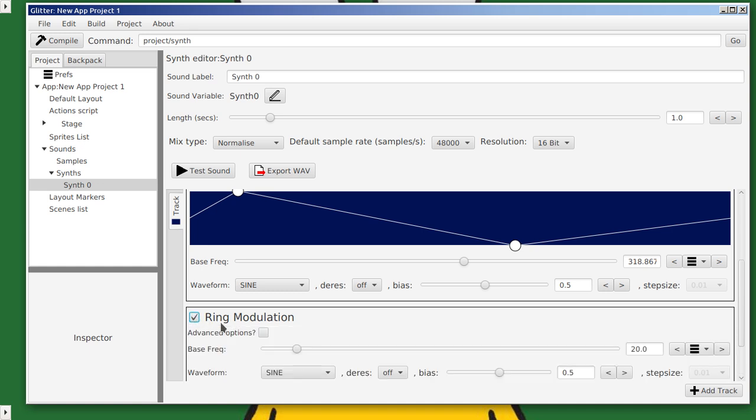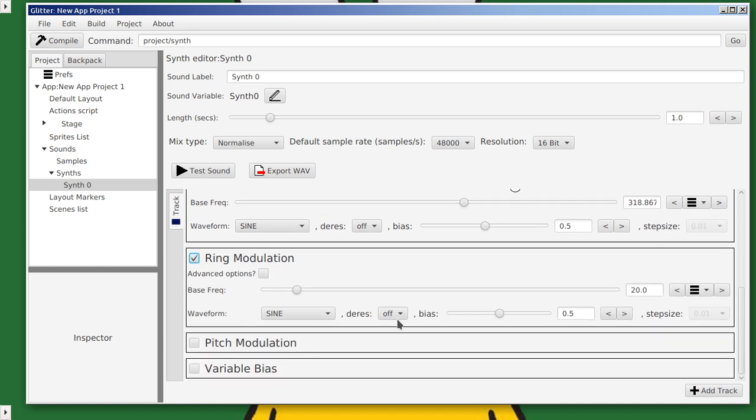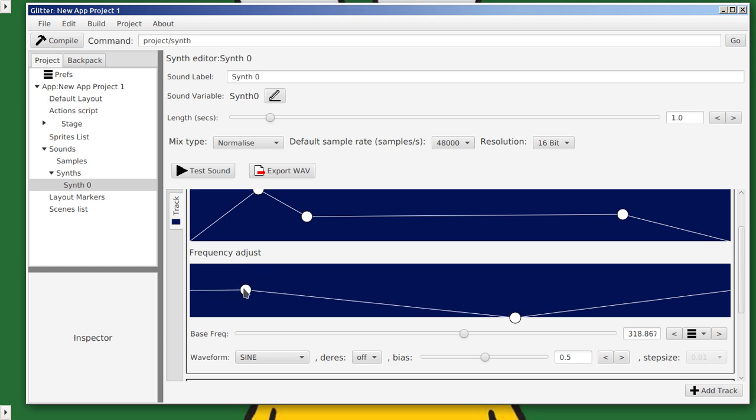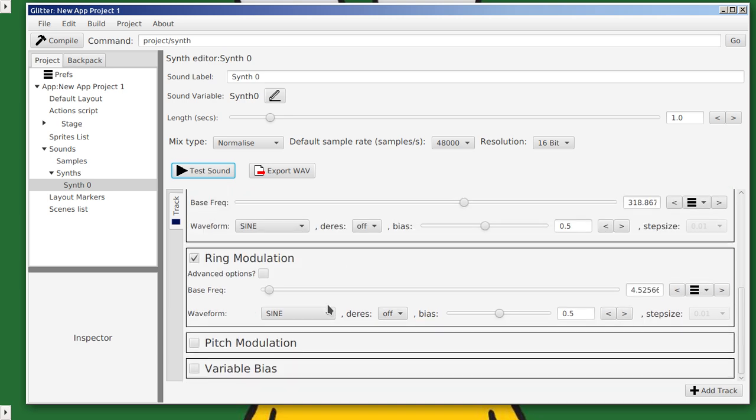You also have ring modulation. If you turn that on and then you play it, it's very hard to tell what's going on there. Maybe we should put the frequency adjust back to the middle. Ring modulation is quick changes in the volume, and you would have quite a low frequency. So this is at 4 hertz. Frequency is the number of times you have a wave per second.